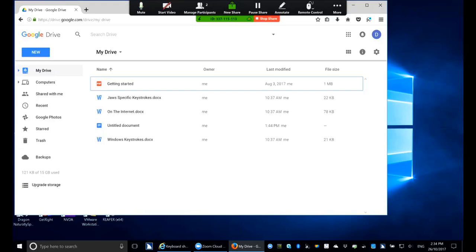Now, let's tab through this interface and see what we get. I've gone back up to the top again. So let's tab through and see what we end up with. Browser tabs toolbar. Tab. My Drive - Google Drive tab selected. 1 of 1.